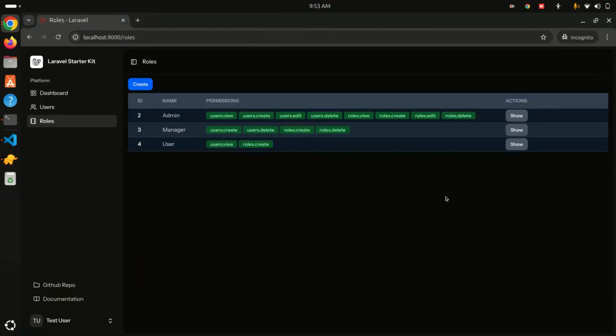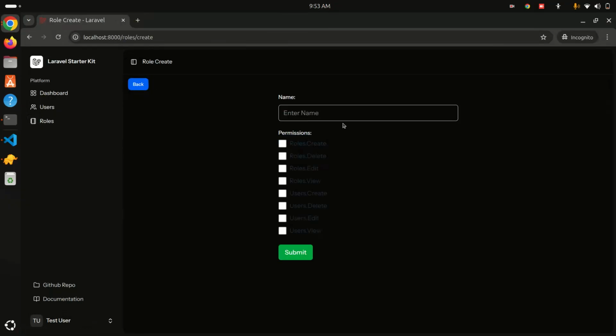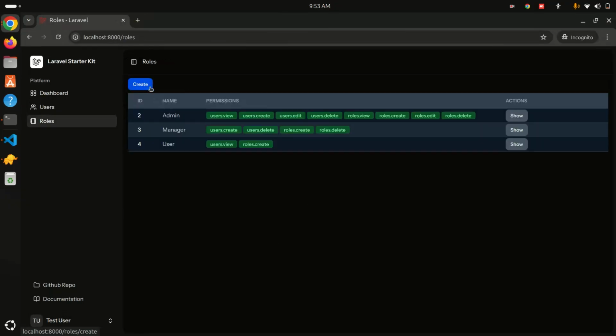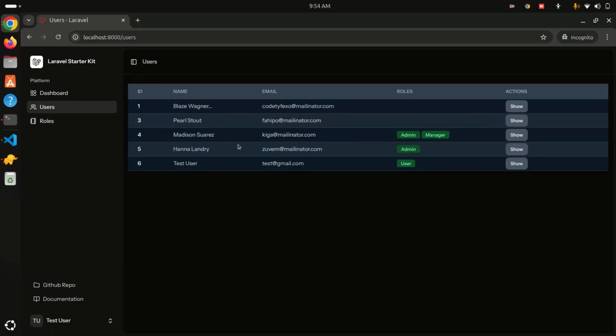You can see that I can see only the show button, and I can see the create. I can click on it and I can access the role create page. So that means our @can element is working fine. So that means it's only enabled if you have a permission.